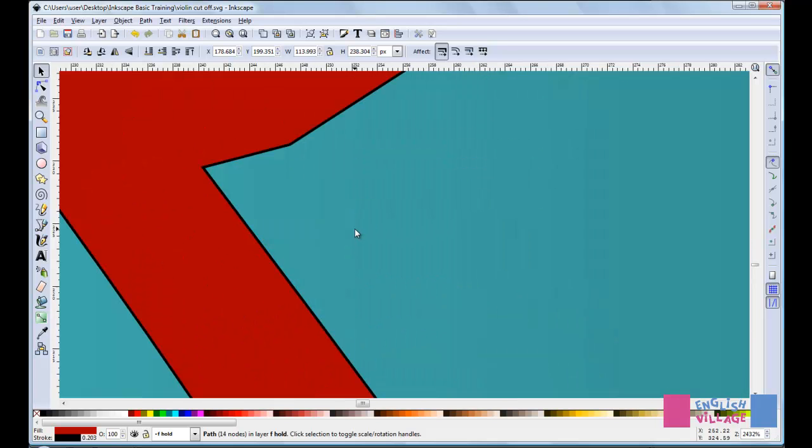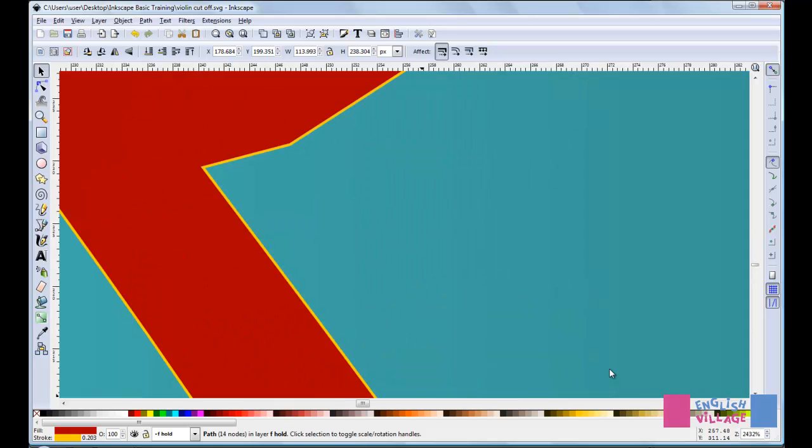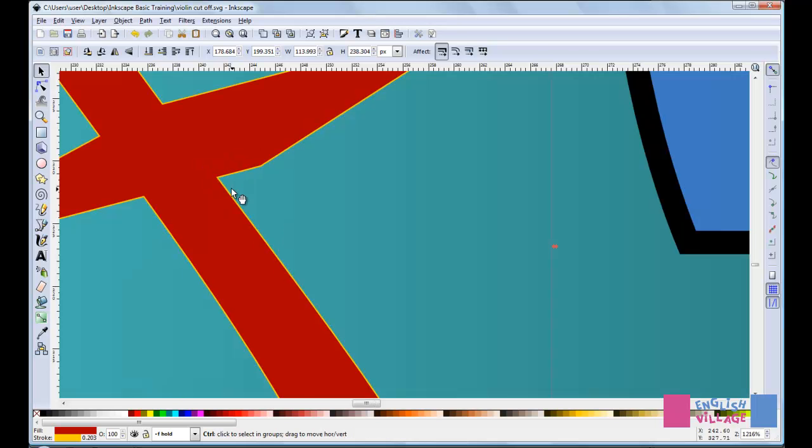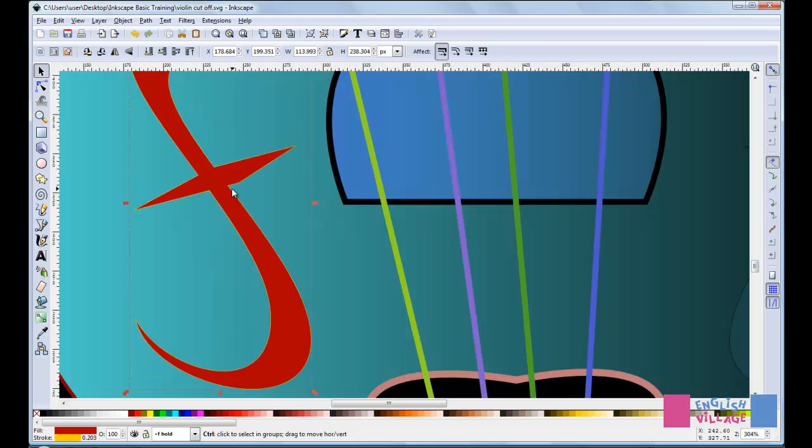And just to show you, you could also do the same thing with your stroke. So that's a very quick and simple way to do it. If you like the way your stroke looks and all you want to do is change the color, that's probably the best option you have.